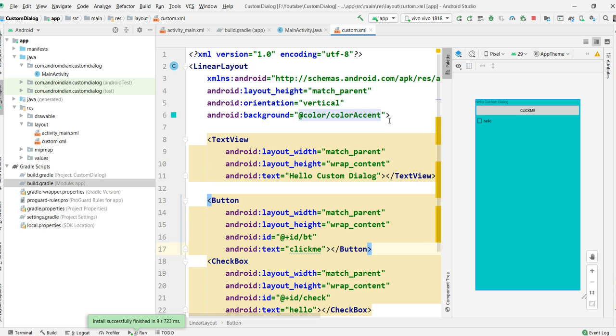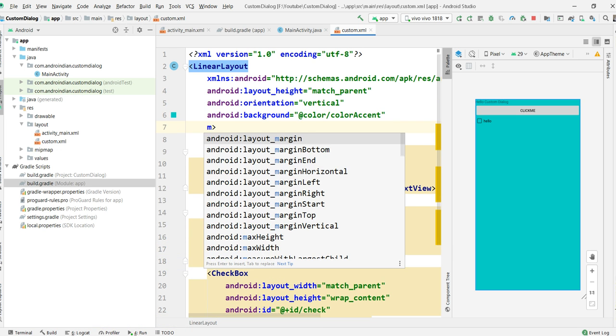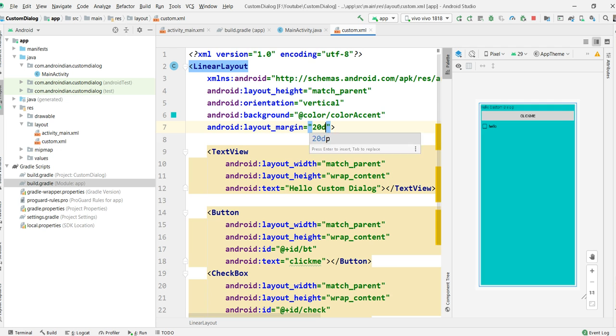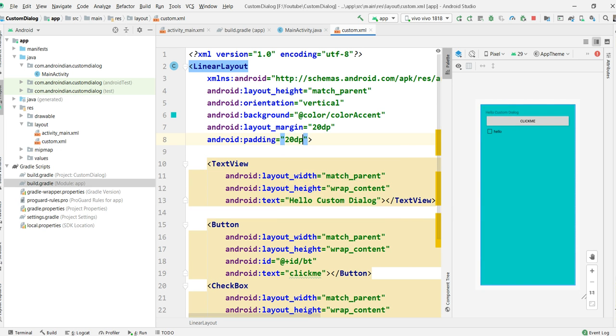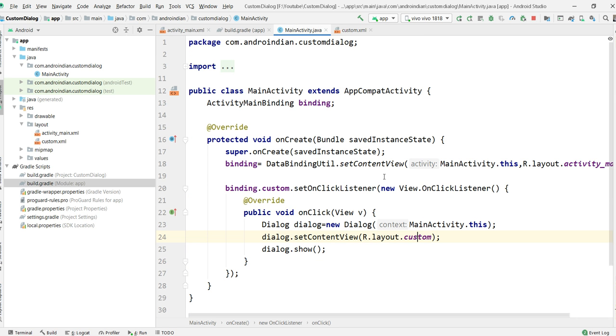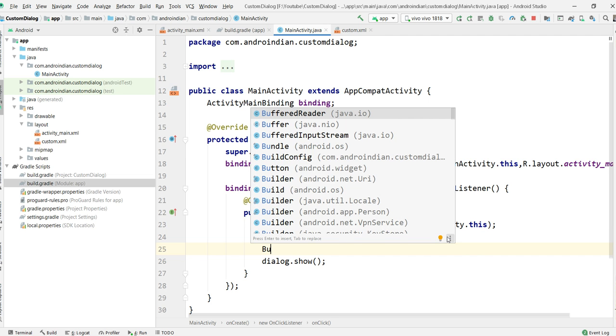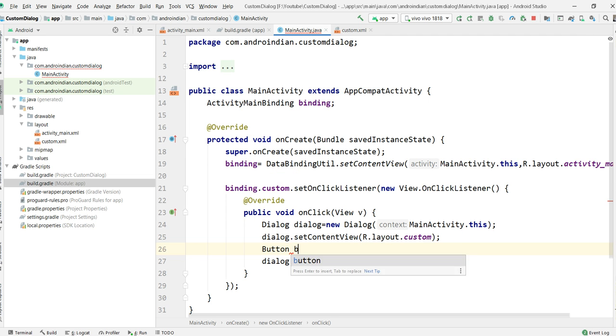Now I want to go into some customization here. I want to give this some margin, some padding kind of things, to make it attractive. Along with that, I want to create one action here. So when I click on this, I'm giving the action to the button. So here I'm declaring the button.